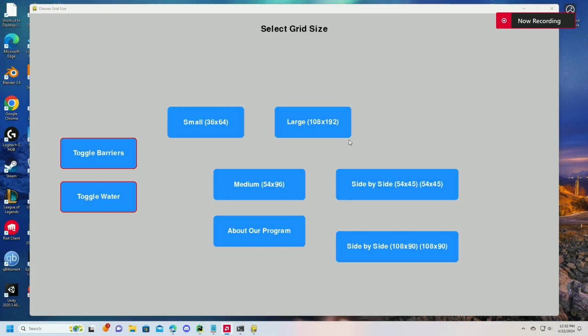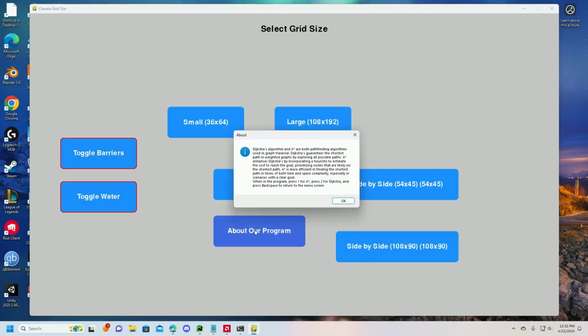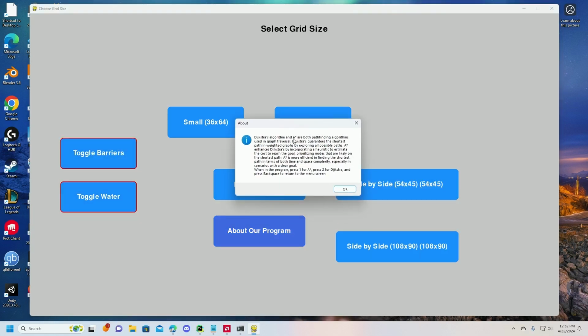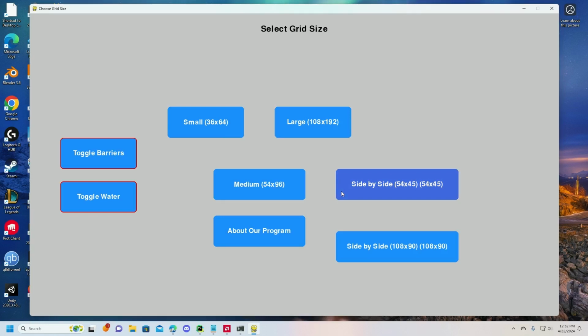For our program, we created a visualizer that allows users to compare Dijkstra's and A-star graph searching algorithms. When you first open the program, you are shown a menu screen with different grid sizes and options and buttons you can toggle. Our About button will open a pop-up window that will explain what Dijkstra's algorithm and A-star algorithm is, and it shows different keybinds that will be useful to the user.